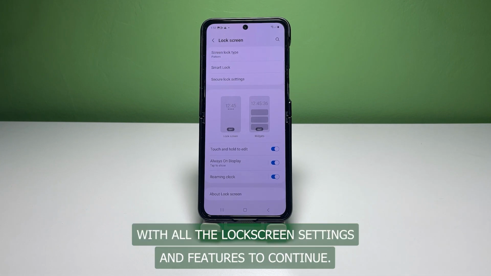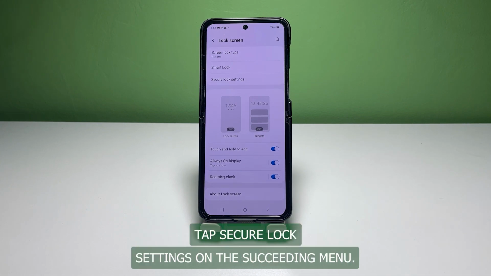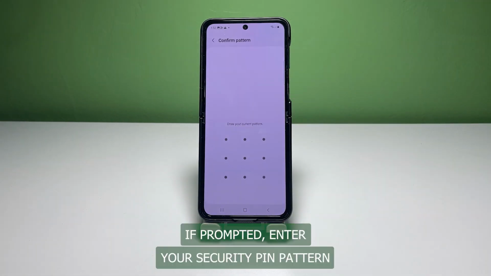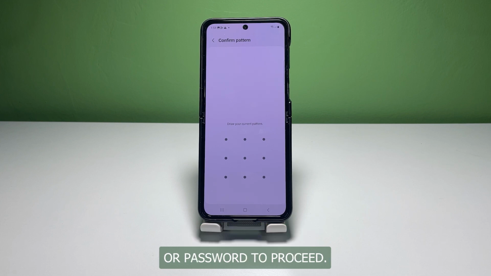Another menu opens with all the lock screen settings and features. To continue, tap Secure Lock Settings on the succeeding menu. If prompted, enter your security PIN, pattern, or password to proceed.